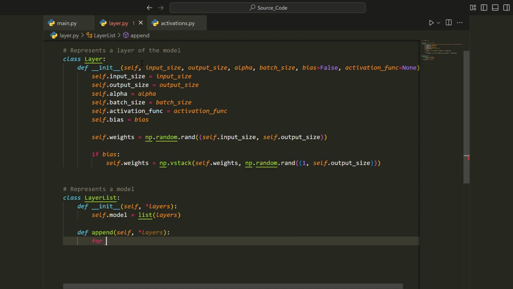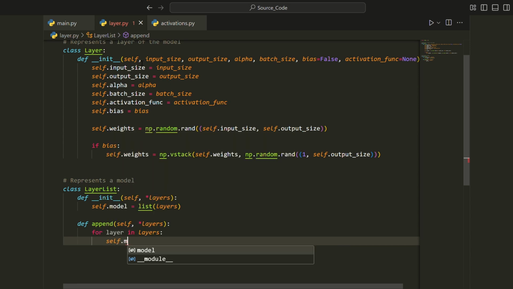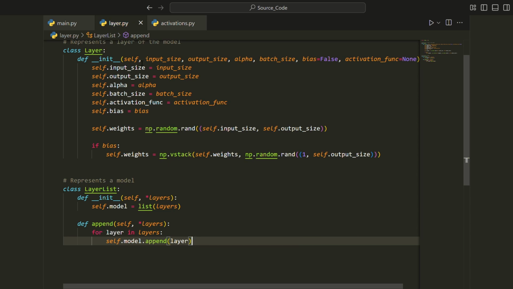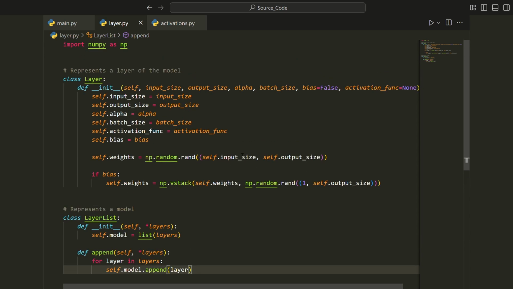For layer in layers, self.model.append(layer). Now let's also write a couple of getter and setter methods for these classes, which will become useful later on when we're implementing other parts of our library.